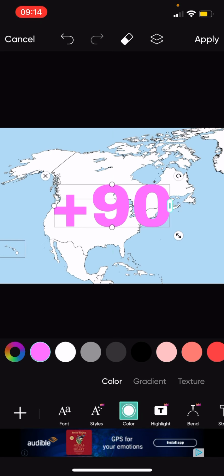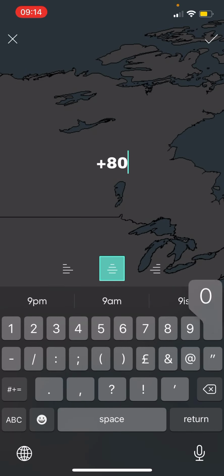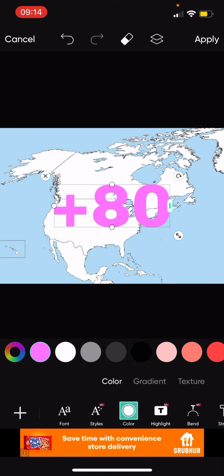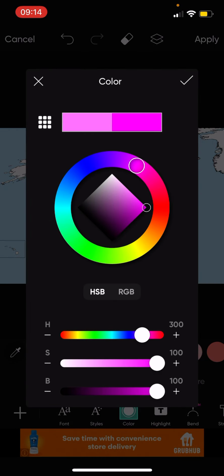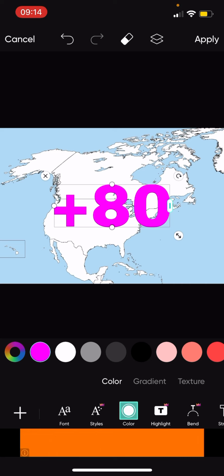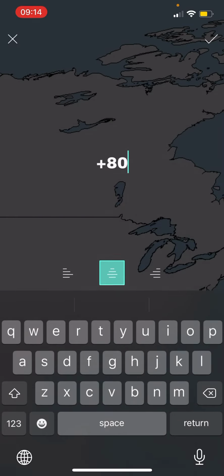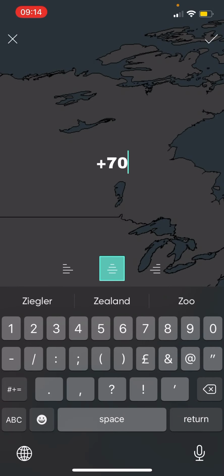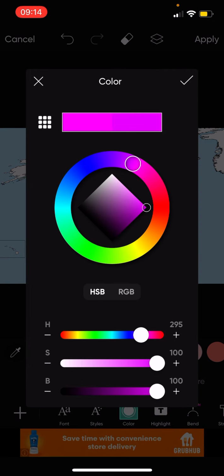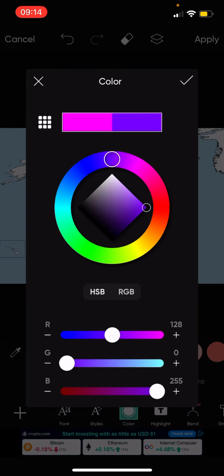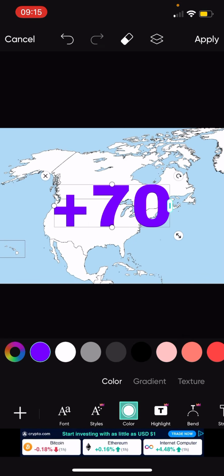Positive 80. Let's go over positive 80. How should it look? So like a more neon pink, right? So we bring it all the way up back to 100. That's your positive 80. Now positive 70 should be purple. So all the way down to 270 on the H part. Yep, gotta make sure that part is at 128. And yeah, that's positive 70.